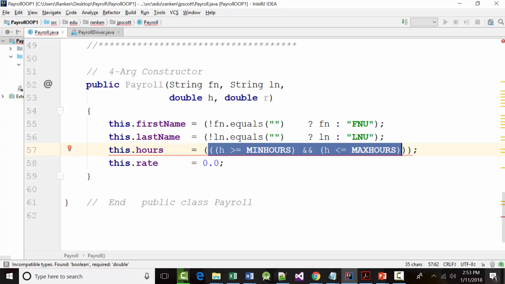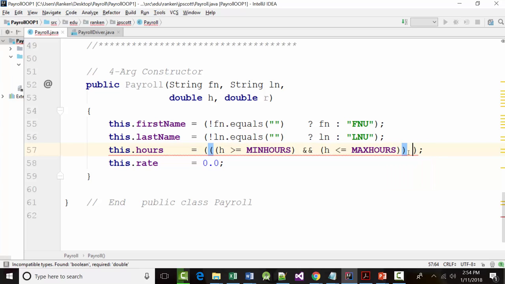Three words. No, it's in range. We did it the other way. This is saying if it's greater than or equal to zero and it's less than or equal to 84. So if it's in range. Well, if it's in range, then it's valid, correct? So if it's in range, all right, what we want to do is question mark. We want to set it.